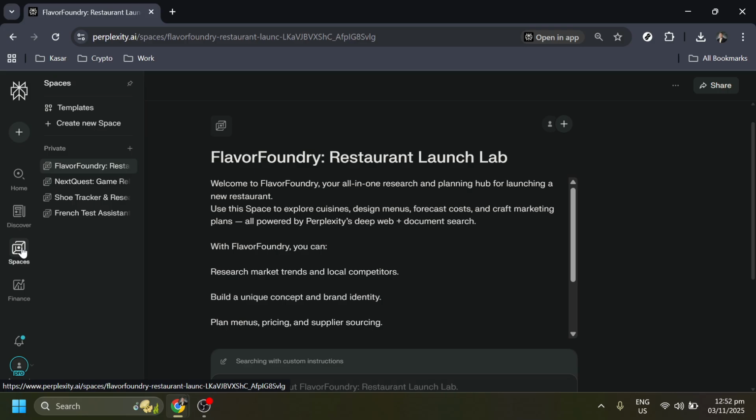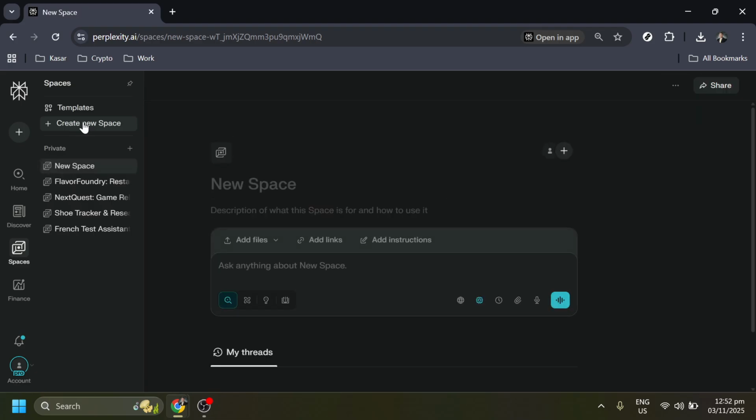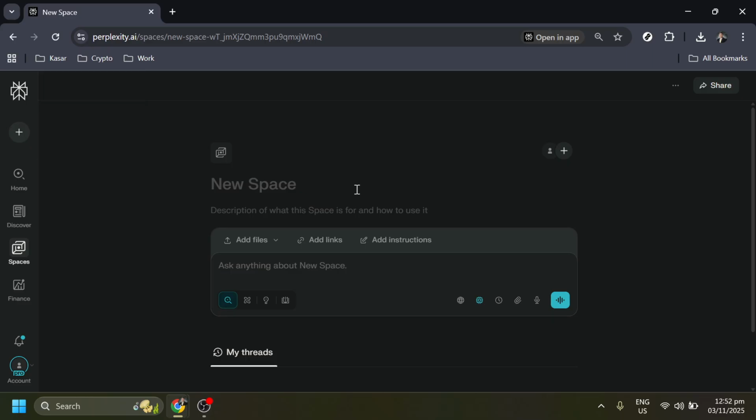Now, to create a space where your threads can be safely stored, you'll need to click on Create New Space. This will open up a new window where you can set up your personal space. You'll be prompted to give your new space a name. You might want to call it something like My Files, which is simple and easy to remember.